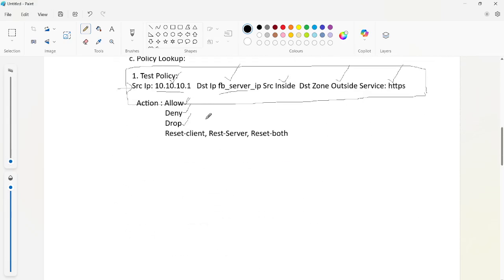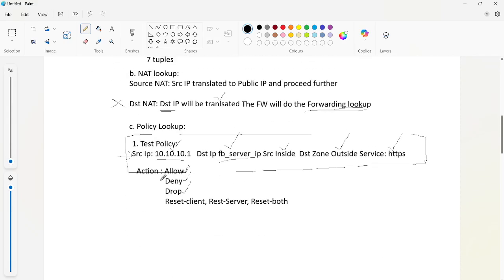Here I am using two terms, deny and drop. Both will block the traffic, but there is a slight difference between deny and drop. Can anyone tell me the basic difference between deny and drop? In the firewall, both are used to block the session or the traffic, but there is a slight difference between them. Anyone?